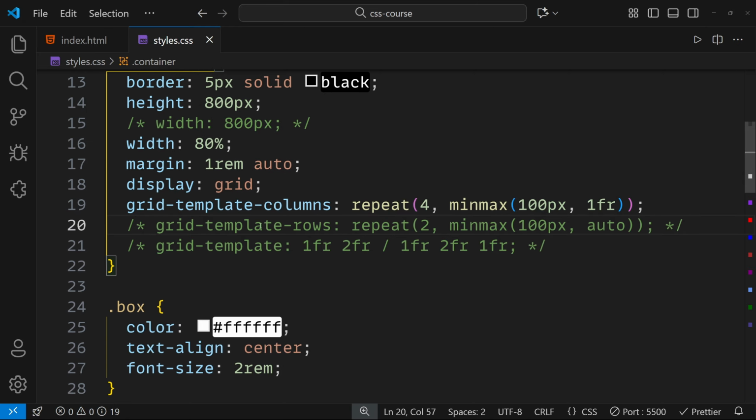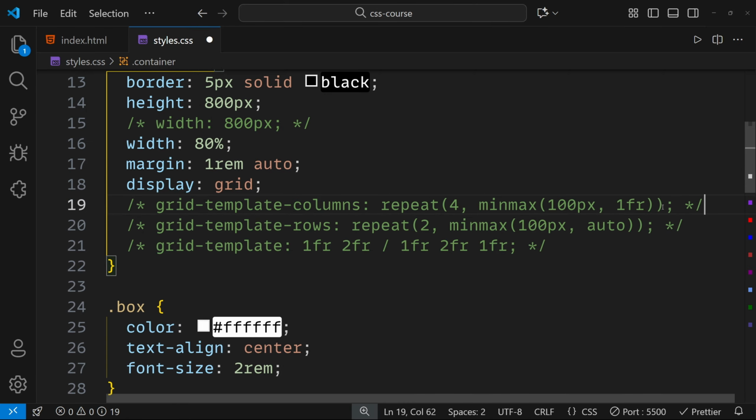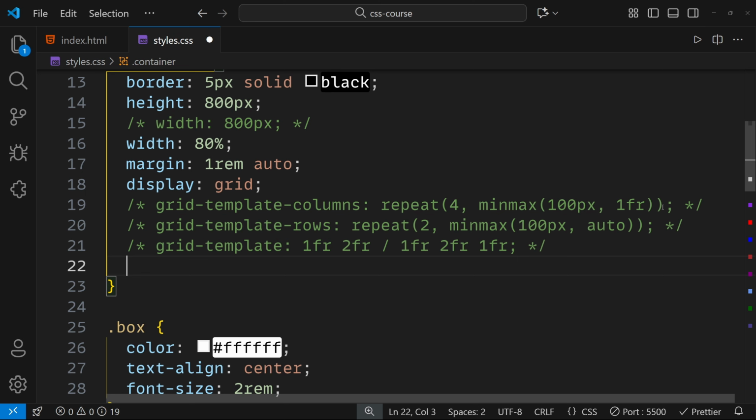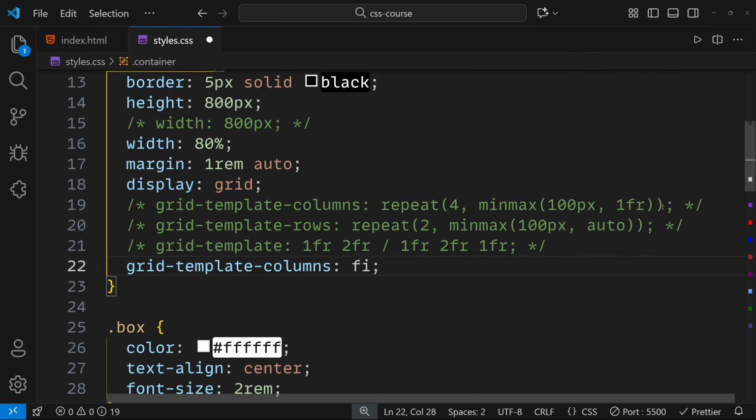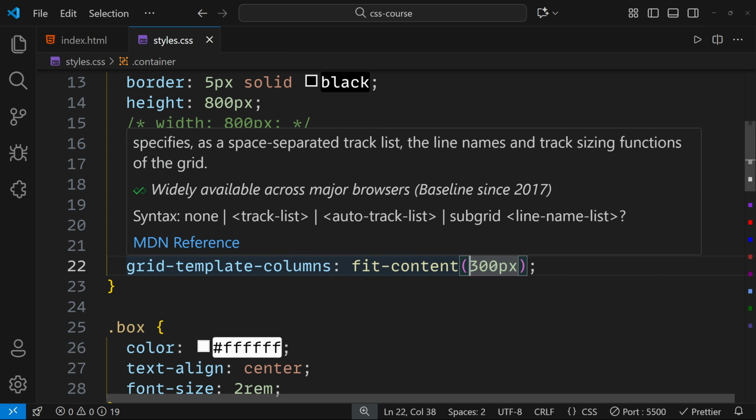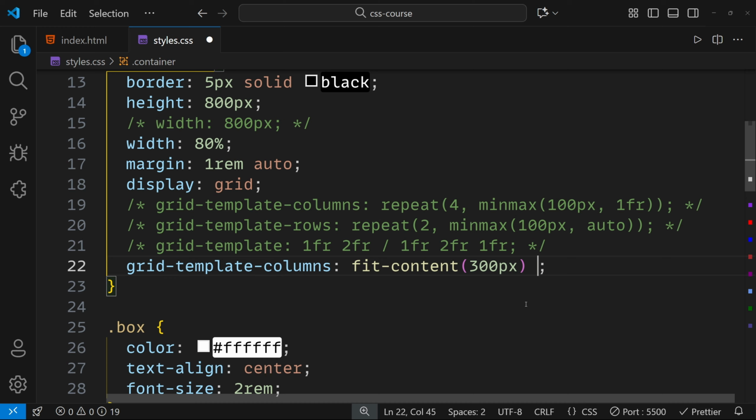So I'll get rid of this one as well, and go here and do grid-template-columns. And I will write fit-content. Here we can pass some length value, something like 300px. So by adding this line, we are saying the first column should take the size of the content, but it should not overflow this threshold, which is the 300 pixels here.